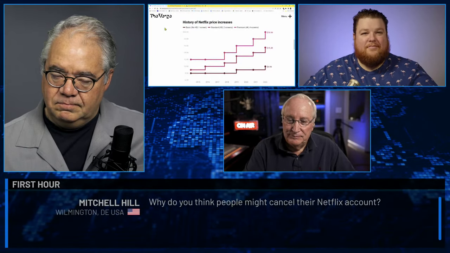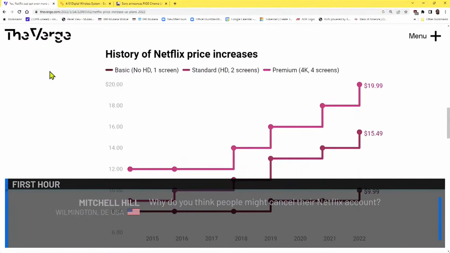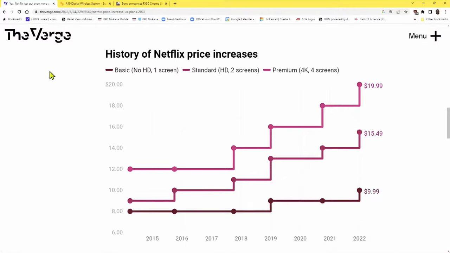Here's a chart of Netflix price increases from 2015 to the present. Their top tier is going to $20, I think. The medium tier, which is just HD and two screens only, is going up to $15.50. They still have the introductory level, but that's standard definition, and who the heck watches standard definition anymore? So I think the expense gets more and more.